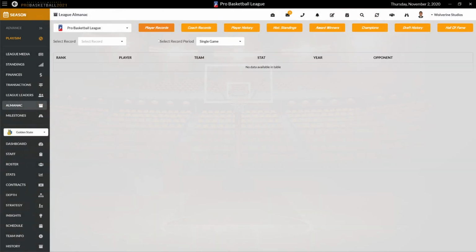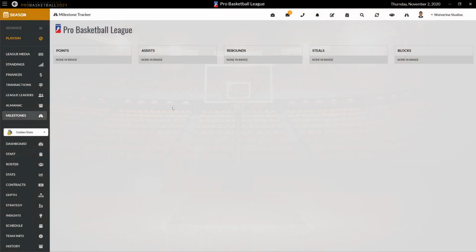There is the almanac, of course, which has player records. You have records for single game, single season, and career, and there's a bunch of different categories. But I think the milestone tracker page is going to be really interesting, because it just gives you a look at what milestones players are closing in on if you're looking for that sort of information. And no, Breeze, I'm not tracking minutes as a milestone. Just these 5 are the ones that we're tracking for the milestones.